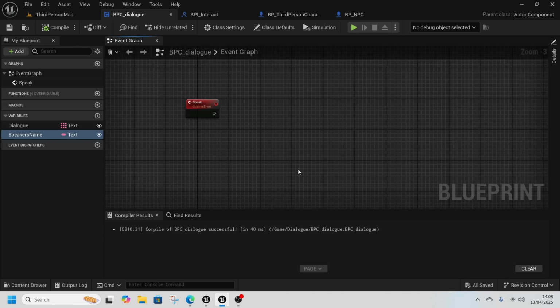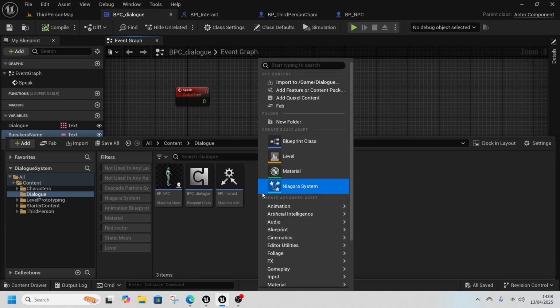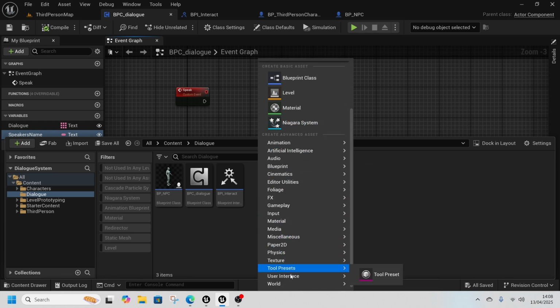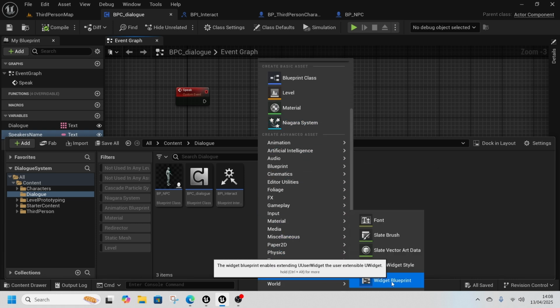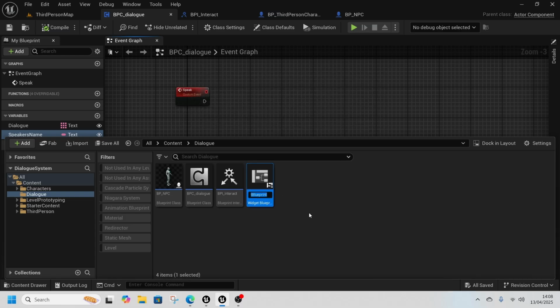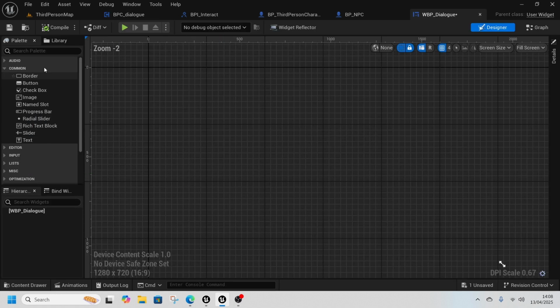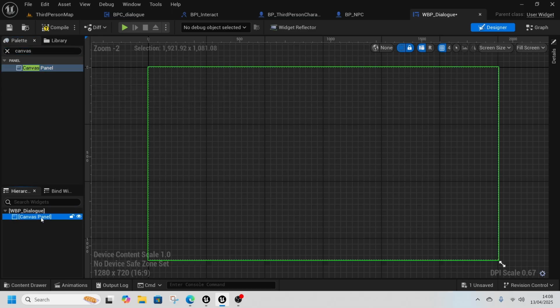Now we're going to create a widget. So we're going to come back to our menu. We're going to right click, go to widget blueprint, user widget. This will be WBP dialogue. And we're going to open that up. Get a canvas panel so that it's displayed, and we'll need 2 borders.